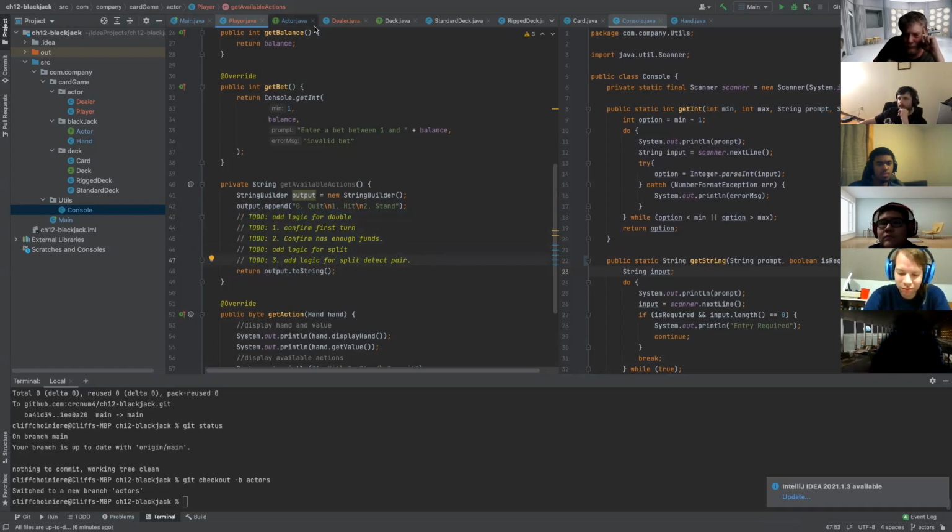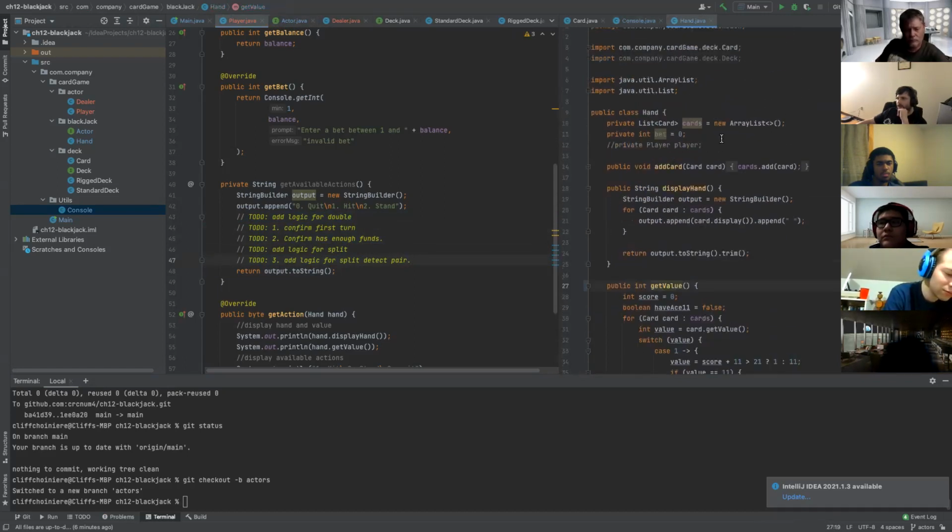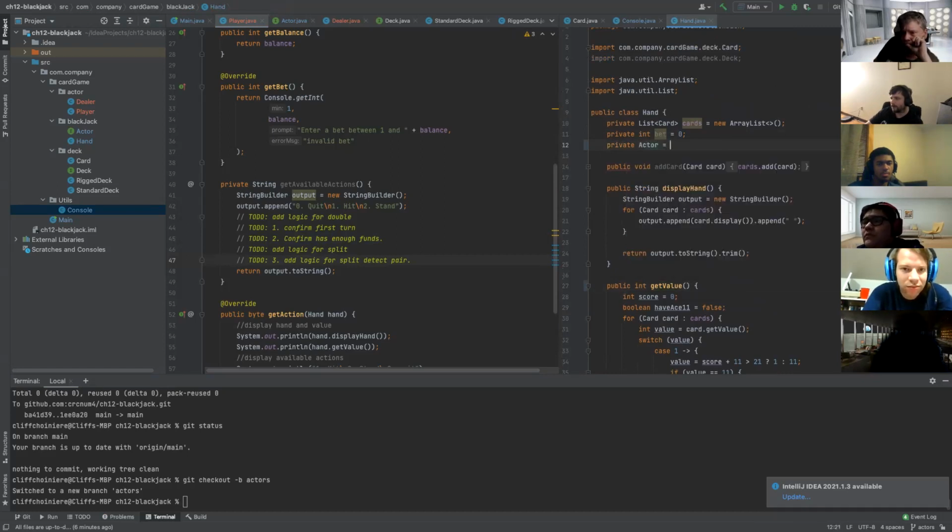To finish up today, we're going to go back to our hand class and bring in the player, or the actor. So, private actor. We can call this owner, or player, or whatever we want to call the actor that's in charge of the hand. This is the hand, and this is the actor that the hand belongs to. We could call it actor, owner, player, controller, whatever. What do you guys want to call it? Throw out some options.